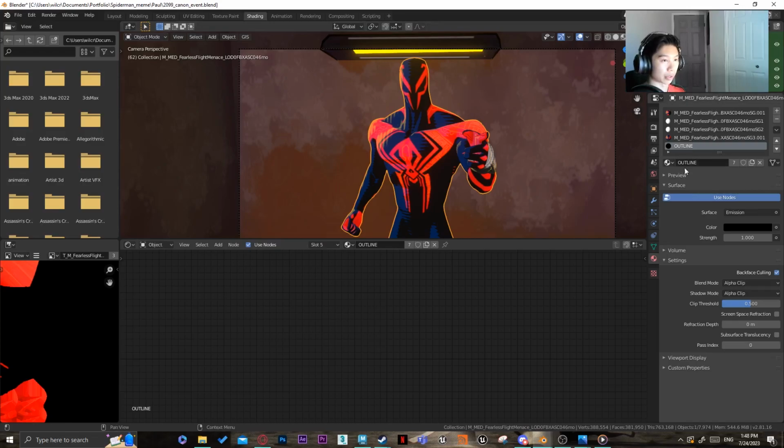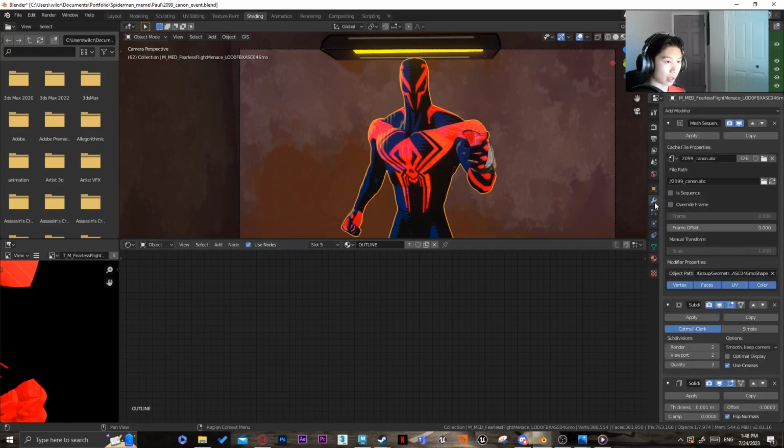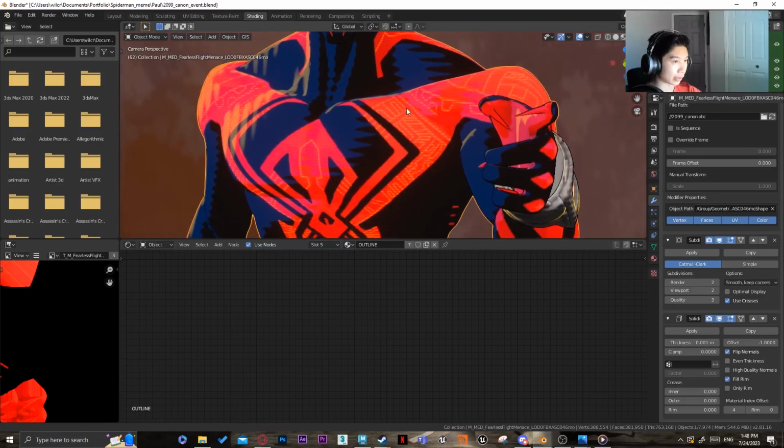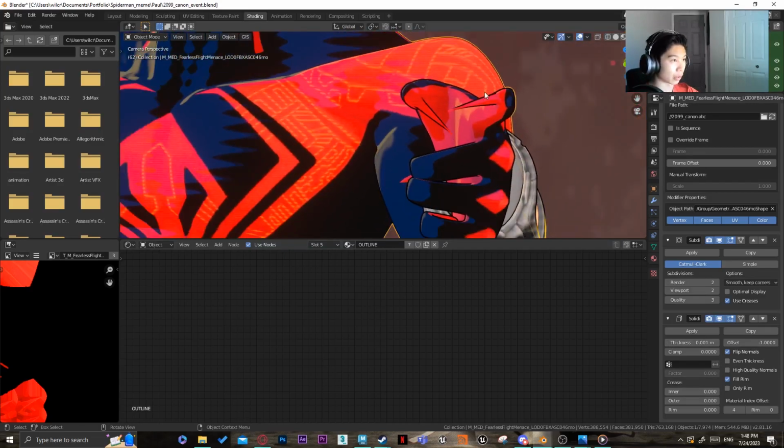All you need is a material outline. It's an emission shader with alpha clip and back culling, and then you just apply the solidify node with those kind of parameters, and that's gonna give you this subtle line work right there.